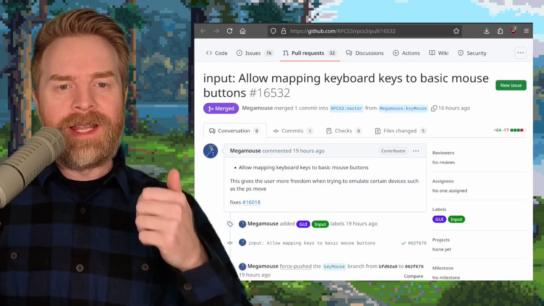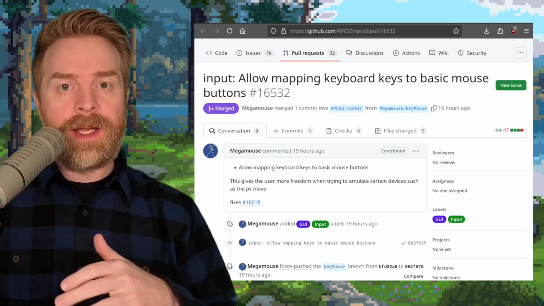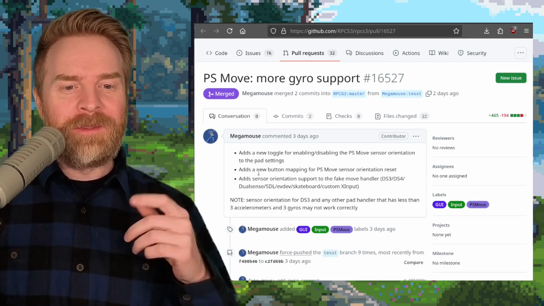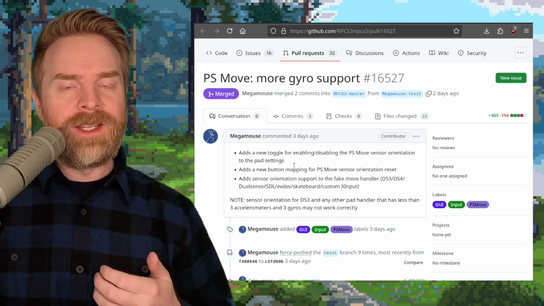Additionally here, for input, they now allow mapping keyboard keys to mouse buttons. So if you've got a keyboard and you wanted to use that instead of your mouse, you absolutely can. On top of that, for the PS Move, I think a lot of people will like this one. They've added a new button mapping for PS Move sensor orientation reset.